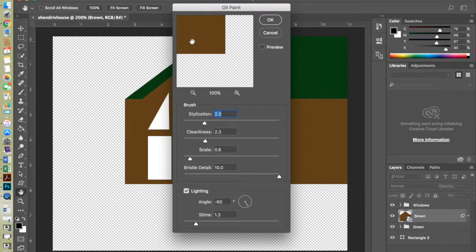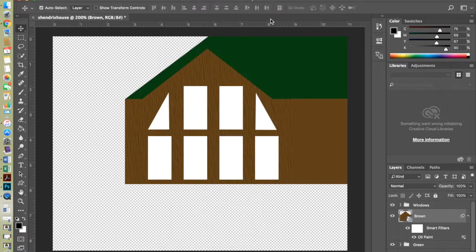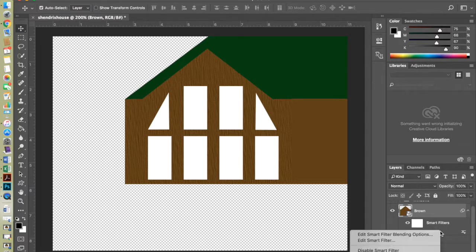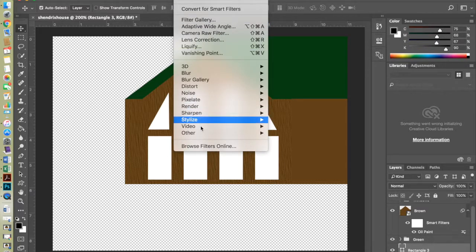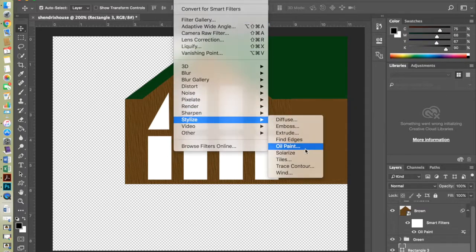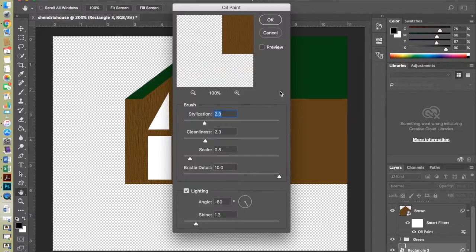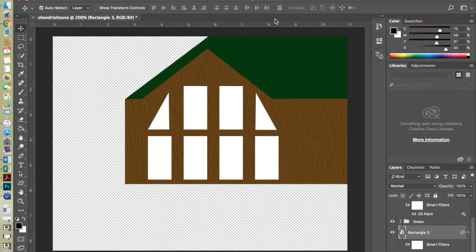So you can kind of see it's going to give a wood grain effect on it, which is awesome because my house is cedar, and that's great. Now you notice this rectangle right where my cursor is was not included, so I can just go down here to my other one, convert to smart object, and now my house looks like it is.